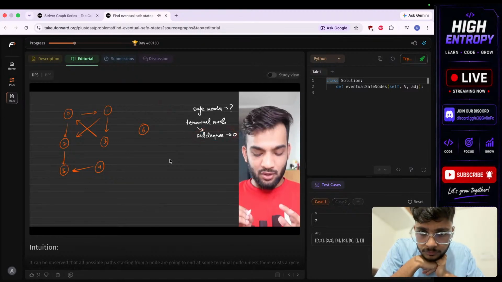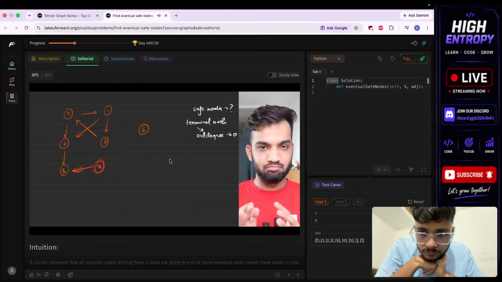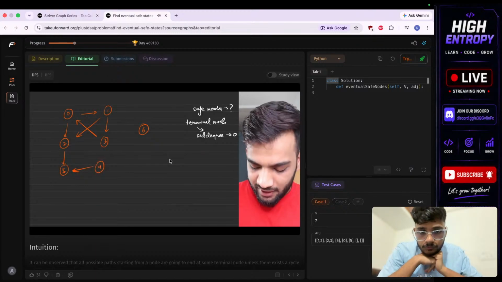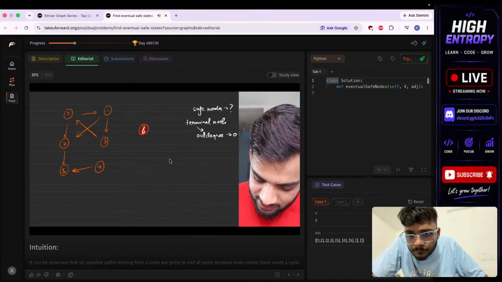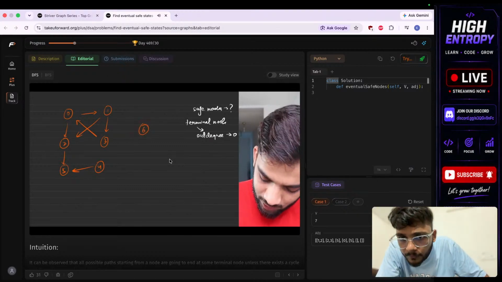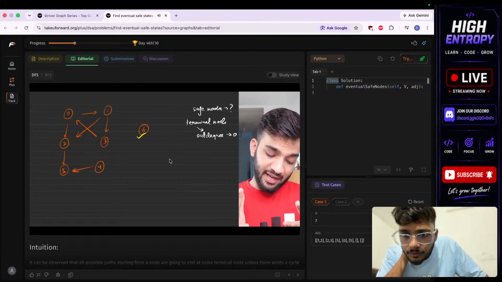So out degree has to be zero. Can I say this guy has one outgoing edge, so this is definitely not a terminal node? Can I say this has no outgoing edge? I can. And can I say this is a terminal node for me? I can. So the first terminal node I can spot is 6. Do you spot any other terminal nodes? Yes, you do.